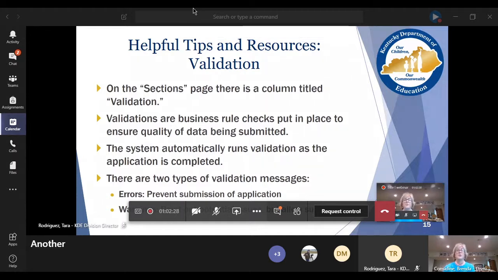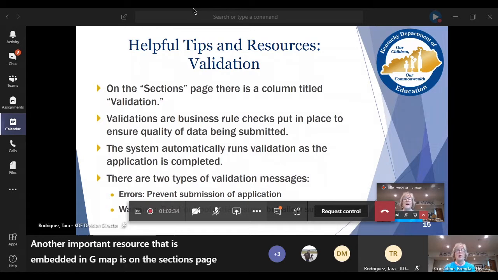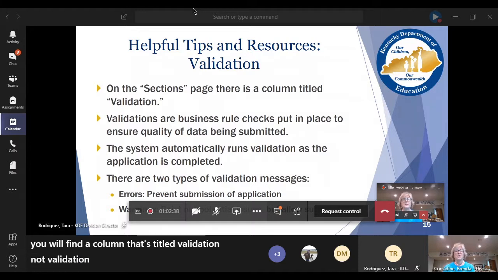Another important resource that is embedded in GMAP is on the sections page. You will find a column that's titled Validation. Now, validations are the business rules checks that are put into place to ensure the quality of the data being submitted. The system automatically runs the validation as the application is being completed.